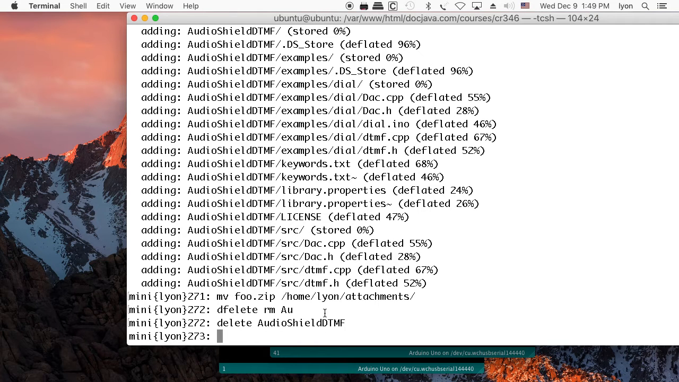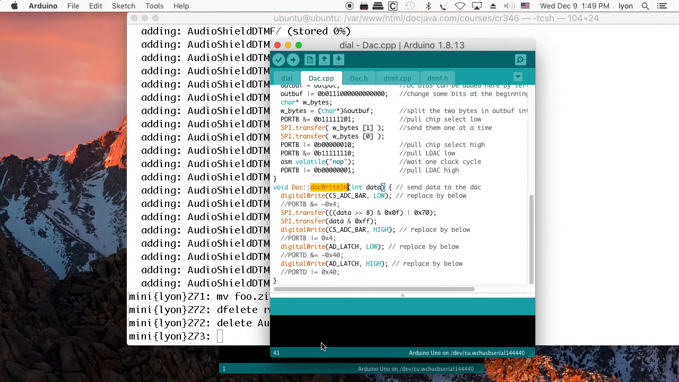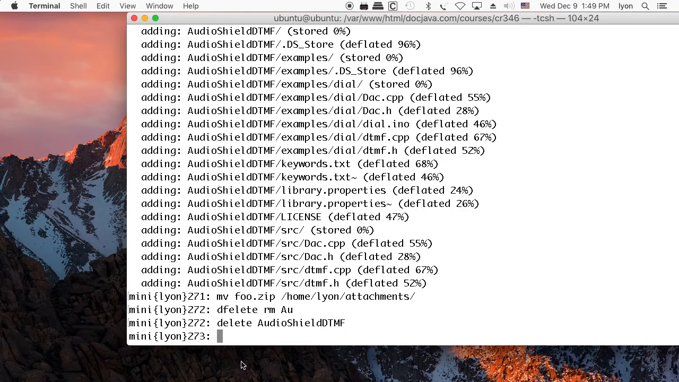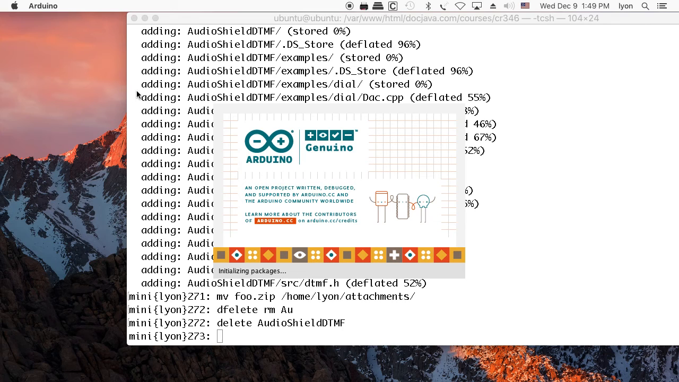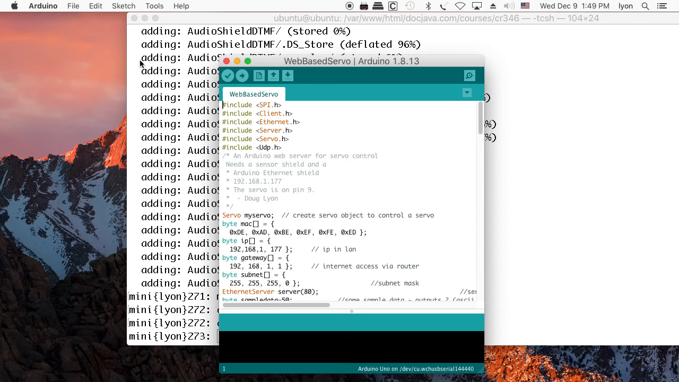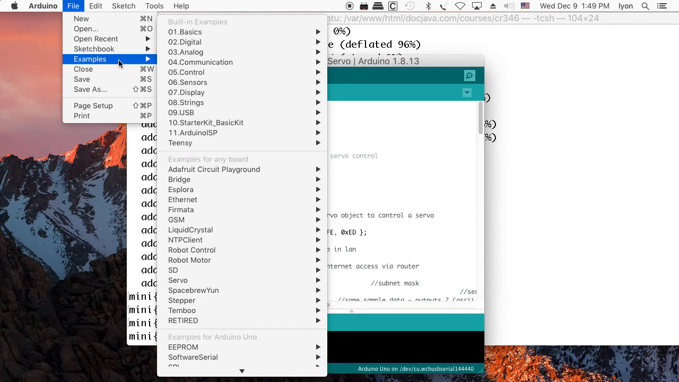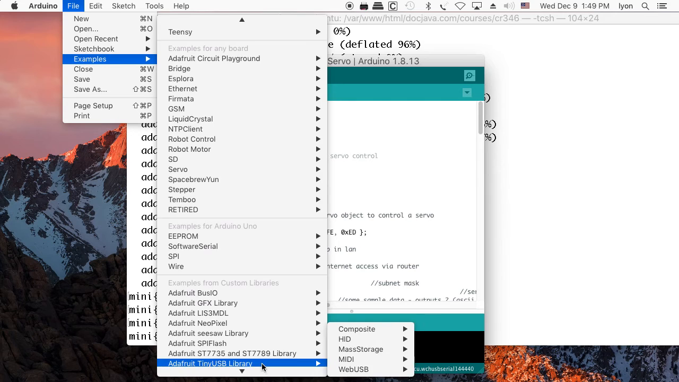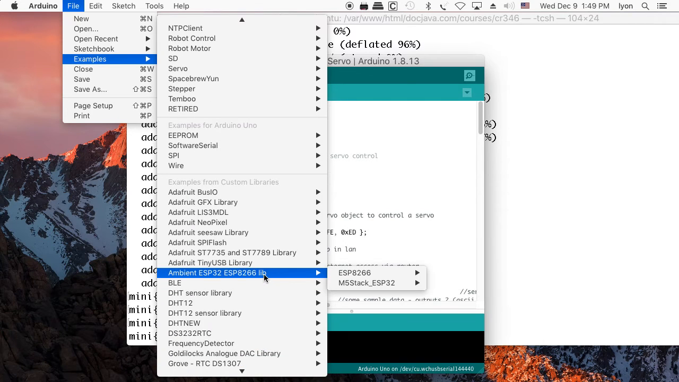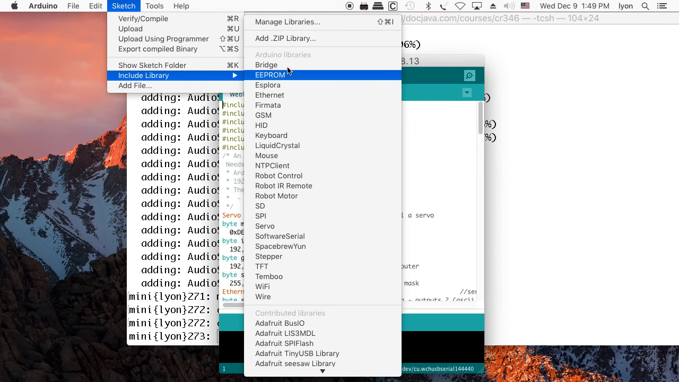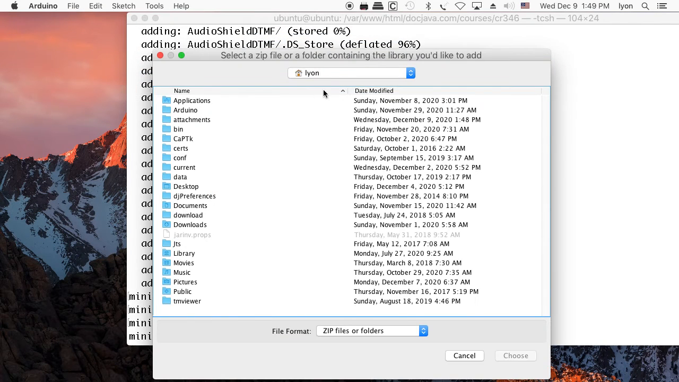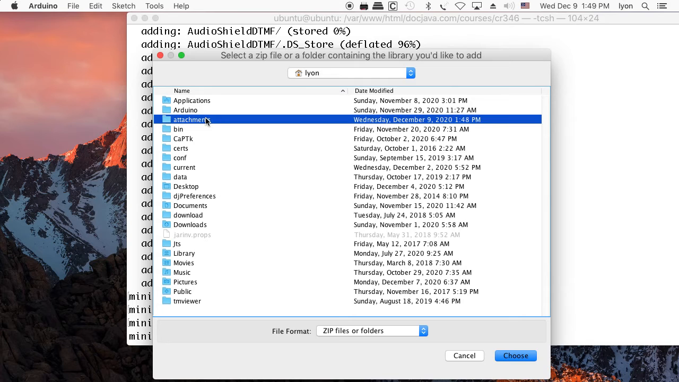Now when you restart the IDE, you should see that the Audio Shield is indeed gone, and I'll restart the IDE to do just that. And then we'll install from a zip file instead of by surgically editing the library folder. So here, if we go to examples, we go down, we look for the Audio Shield, we don't see it, which is expected. We go to the library and we do an add zip, and now we go to the attachments and look for foo.zip.